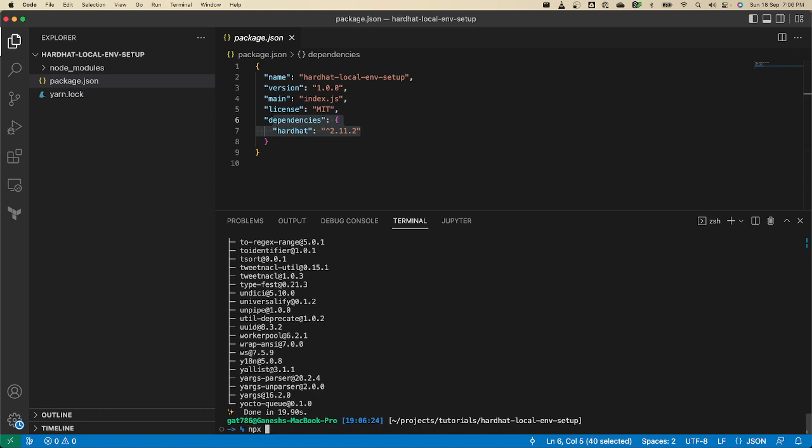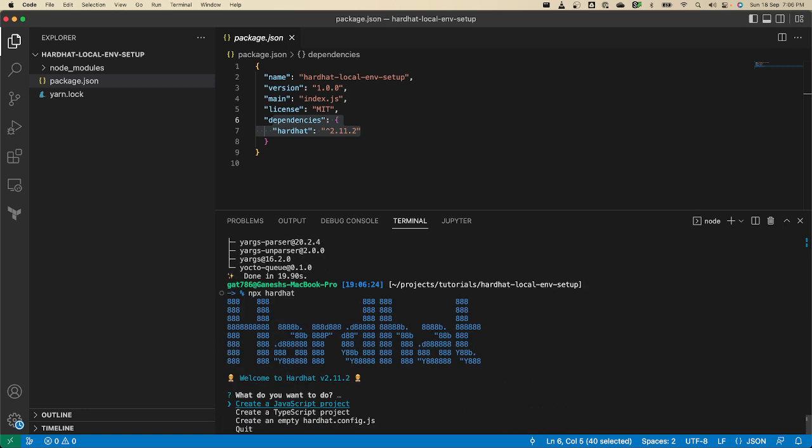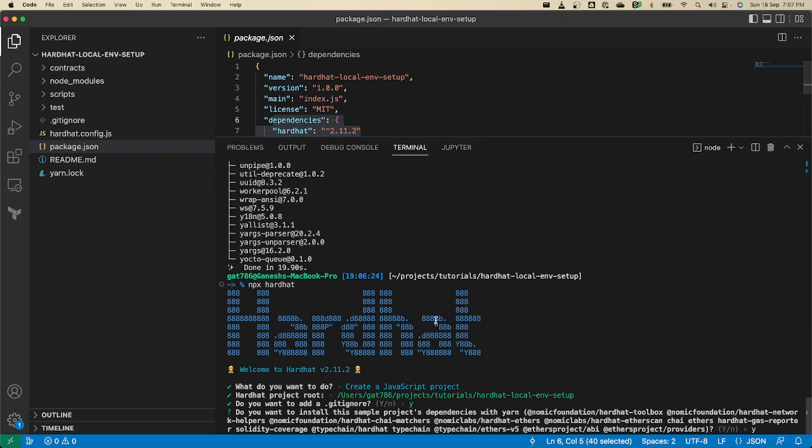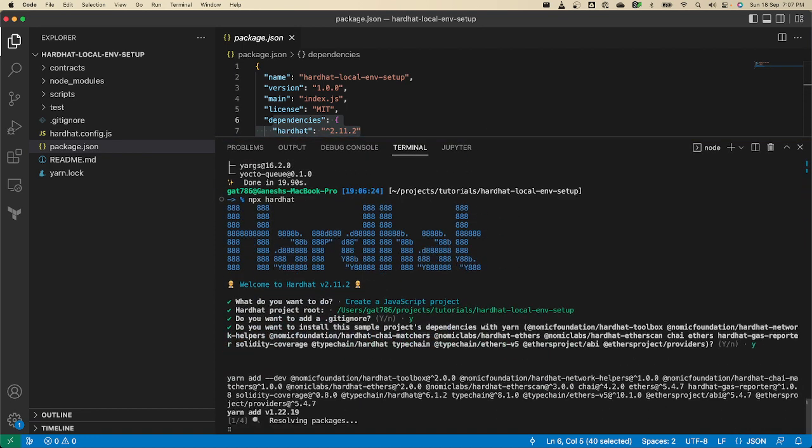Now I can do npx hardhat, and you can see that it will show up a setup where it gives me three options. I can create a JavaScript project, a TypeScript project, or an empty Hardhat project. Here we will just create a JavaScript project. Let's go through it. It will ask me for the project directory. I will choose the default one for now. Yes, and then it will install all of the dependencies that it needs.